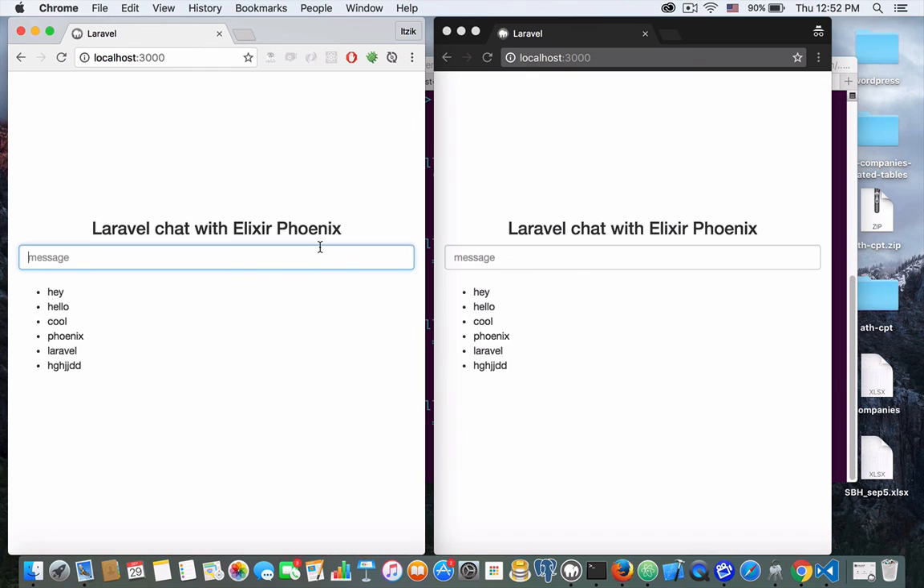Elixir Phoenix is great for performance, for concurrency. I also really like the syntax. But if you're familiar only with Laravel, then you don't have to use Elixir for everything. You can just bring it in as a service for your application. Okay, remember, you have many options. You're not locked to only one option.